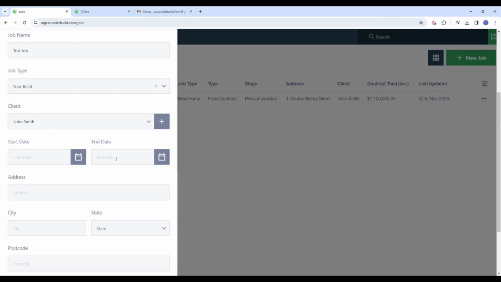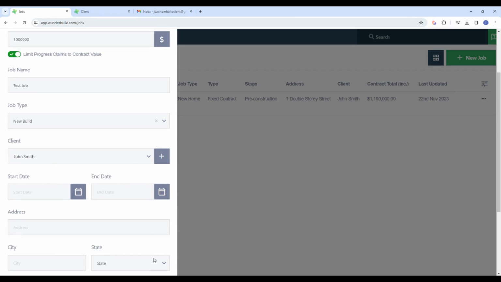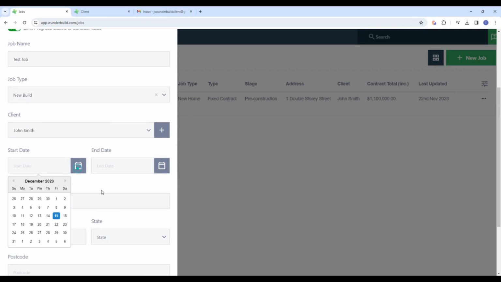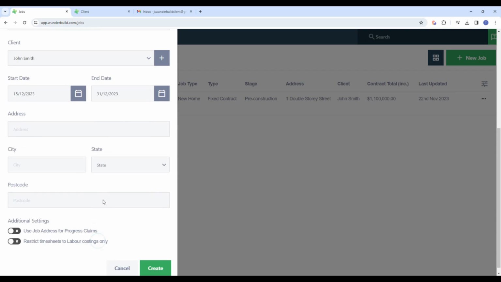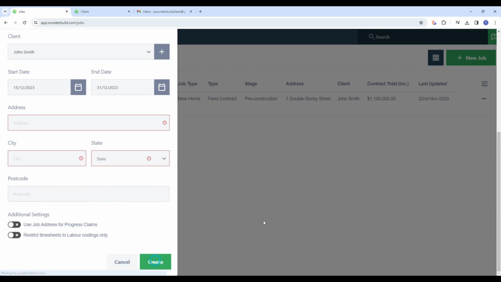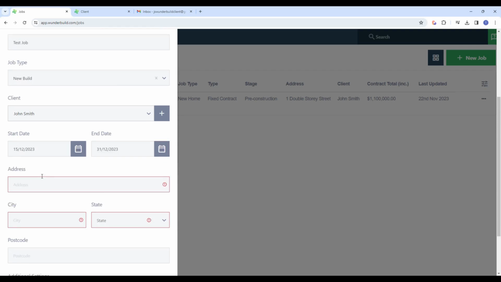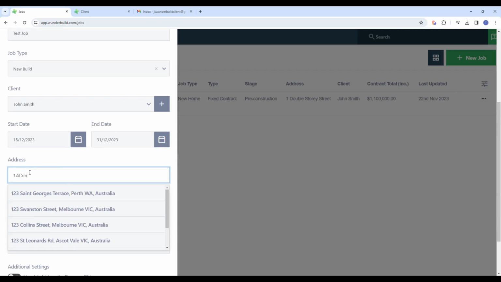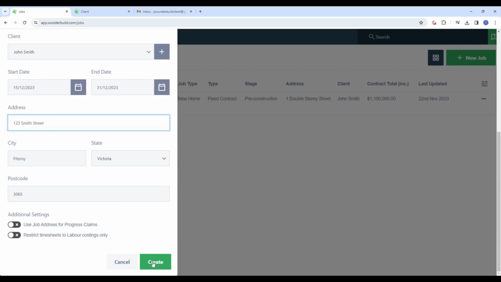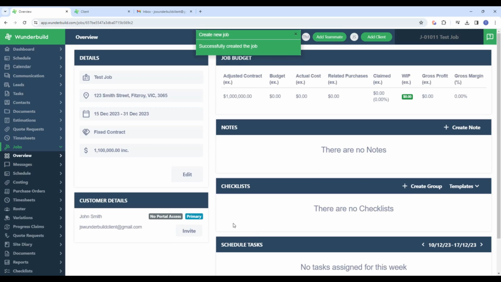We've added in the client, and let's just do create. But actually, before I do create, I think I need to put in a start date and end date for the job, or else it won't let me create the job. So let's just put any date there and hit create. Okay, we've got to put the address as well. So let's just put any address here. And now it should allow me to create that job.